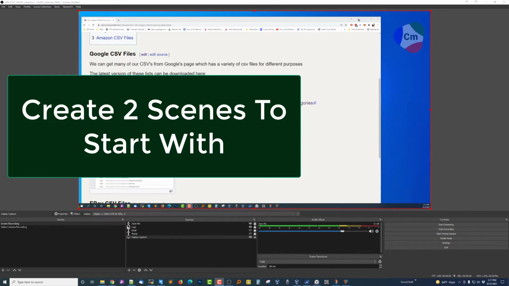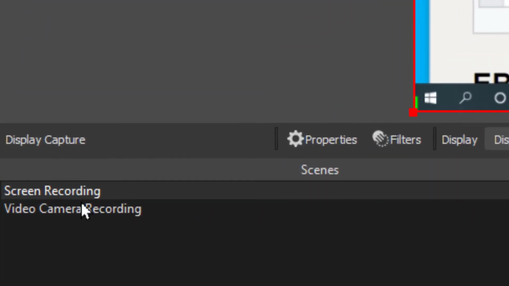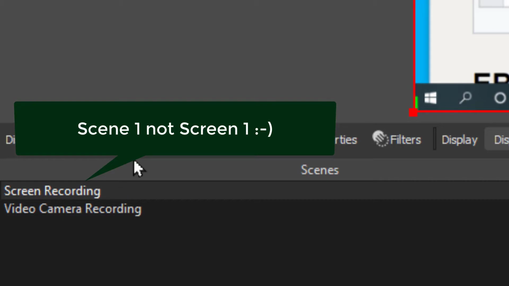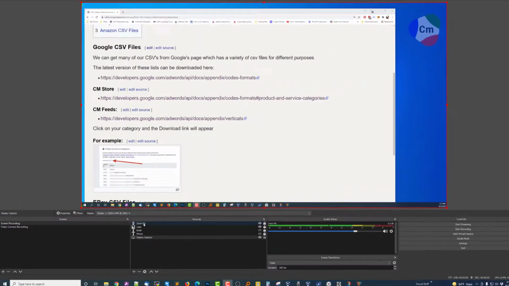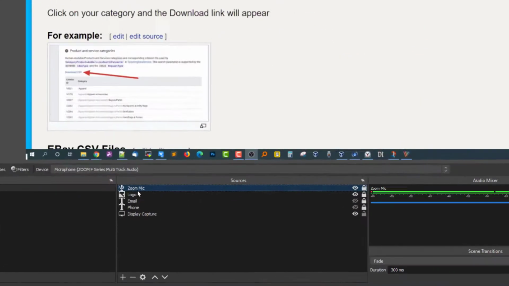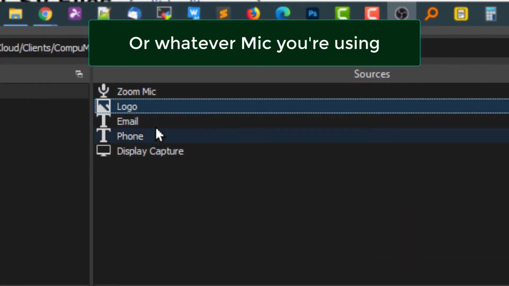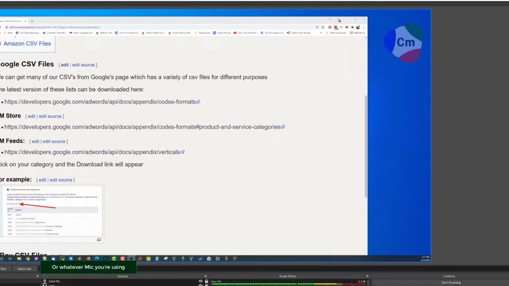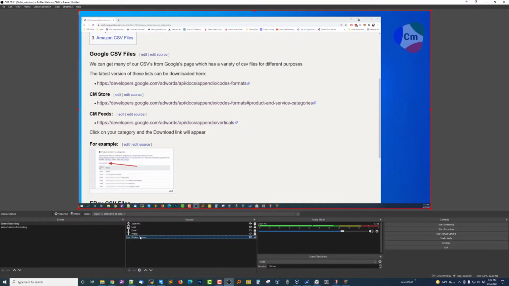Okay, let me try to make some sense of this. Screen 1 is just going to be whatever monitor you're trying to record from. You're going to add your Zoom microphone to it, whatever logo or information you want overlaid, and of course the screen you're going to be capturing your data from.